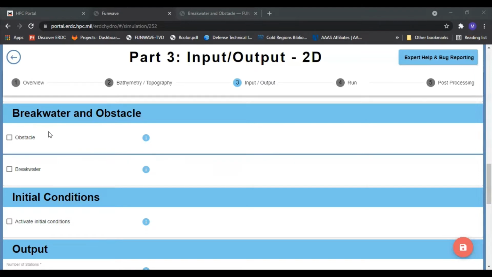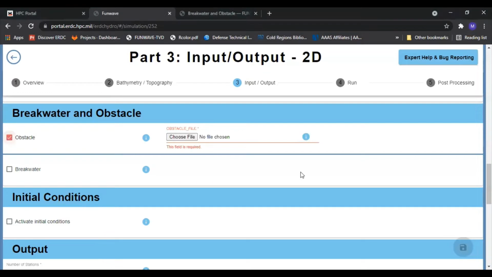An obstacle file is essentially an infinitely tall wall that cannot be penetrated, acting as an impermeable, fully reflective feature in your domain. So if you do have the desire to put an obstacle in your simulation, you can check this box, and then you'll be prompted to upload an obstacle file. Similar to your frictional matrix or your depth file, this file will be an ASCII type file that has the same dimensions as your grid size.